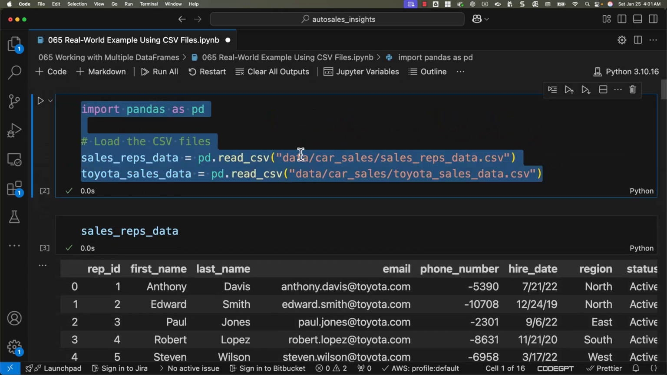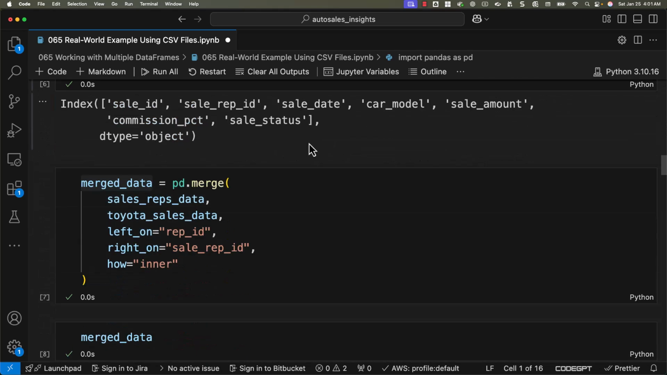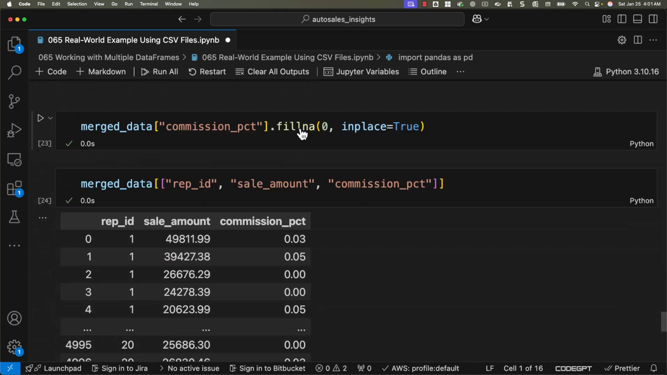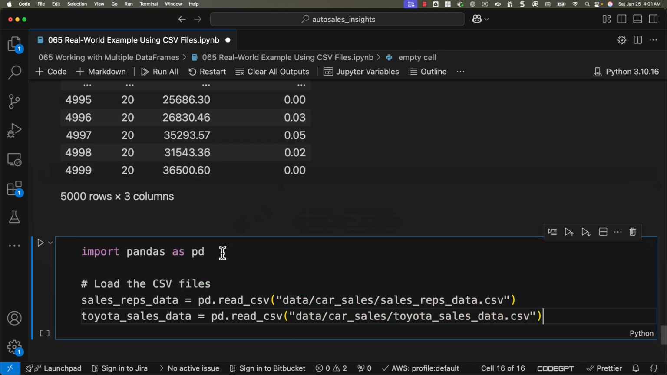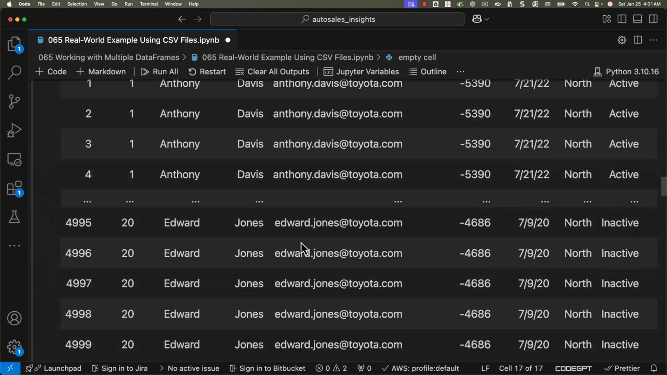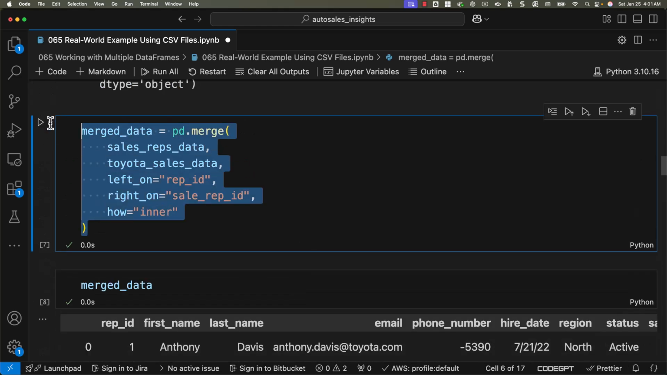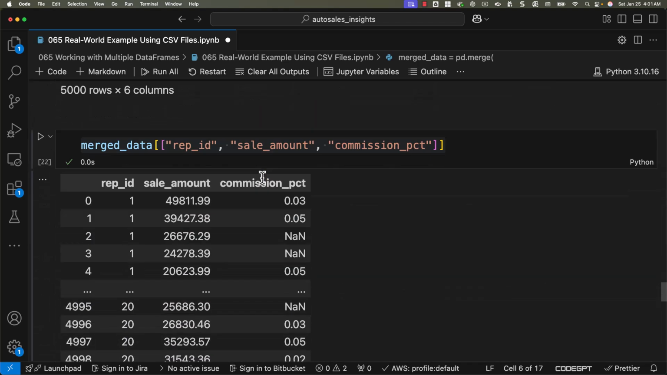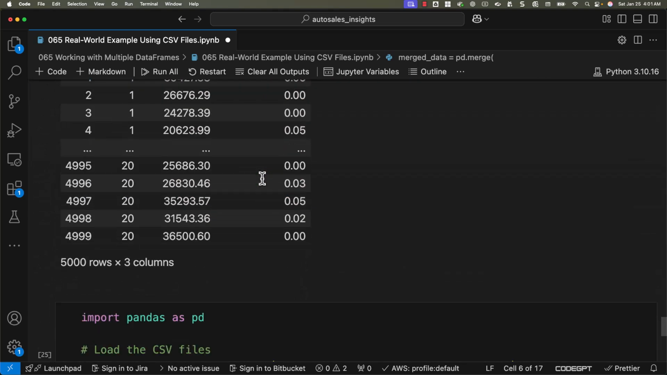I have copied these 4 lines of code and then I'm pasting here. Once I paste, I'll run again. That way, both the data frames are reset. Now I'll be using the merge logic. Let me copy this. Let me paste. This will give me the merged data frame which will contain inner join results.